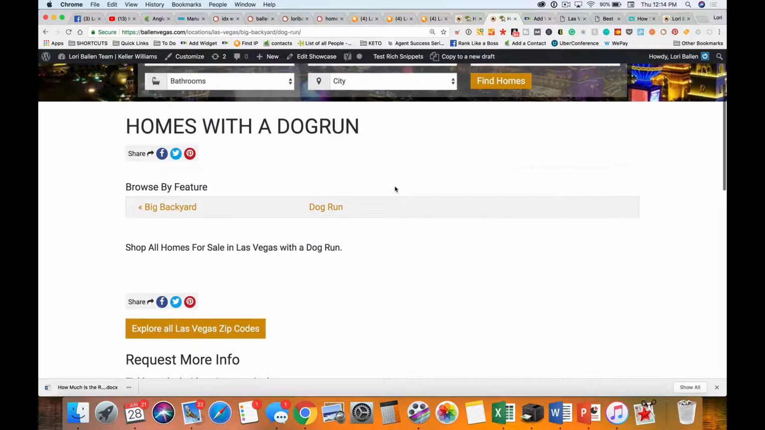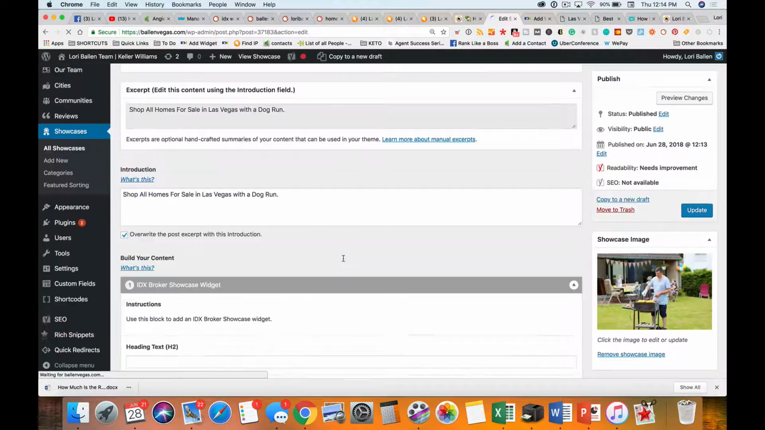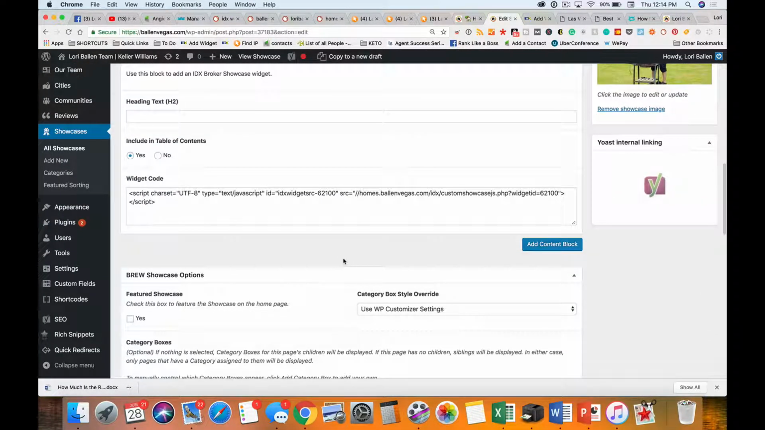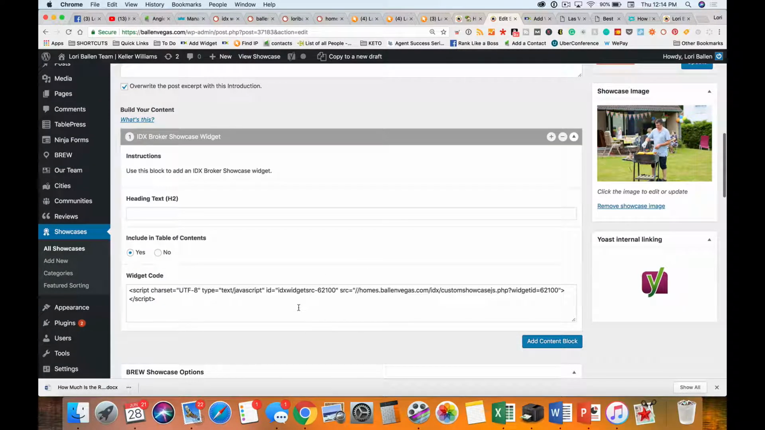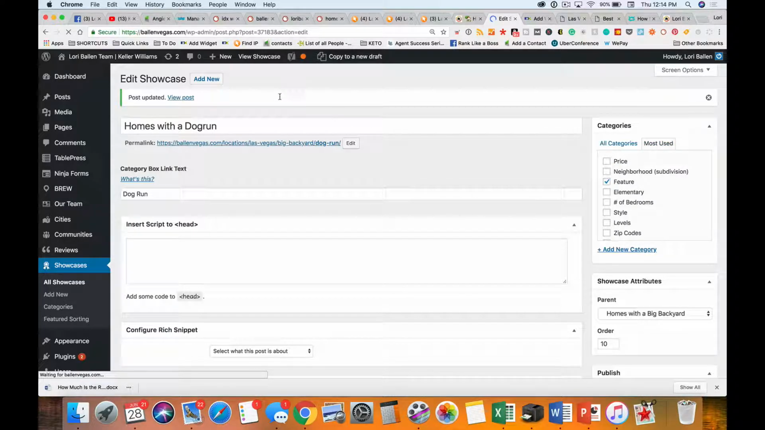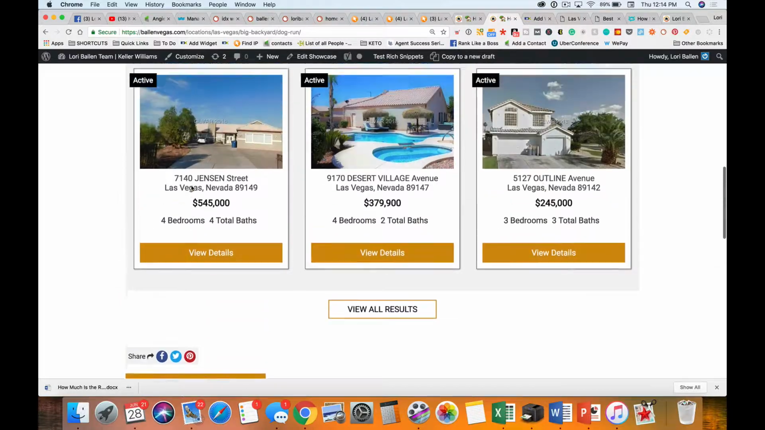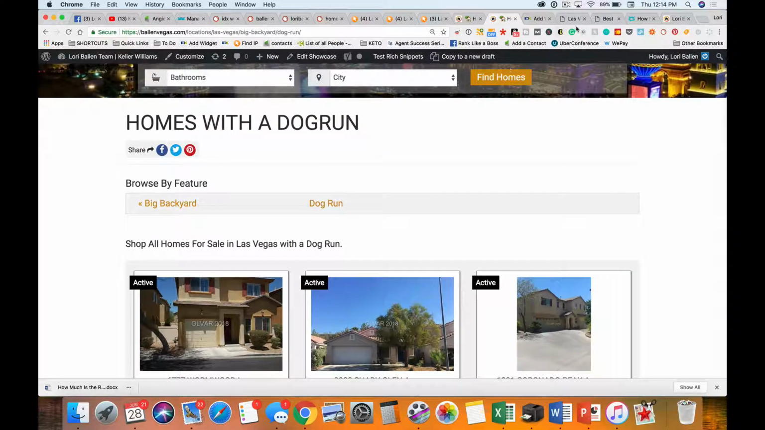Did I put my... Oh, where did I put my widget? Got to make sure our homes for sale shows up there. It's there. Let's give this a second. I have a million tabs and windows open, so. Okay, homes with a dog run. View showcase. There they are. I just didn't give it long enough. Okay, so there's that. Now let's take a look at what else we could do.